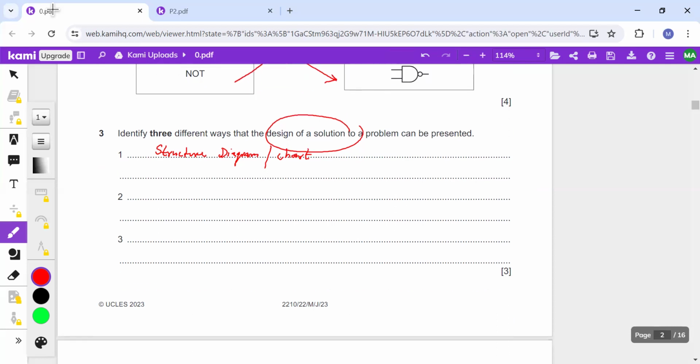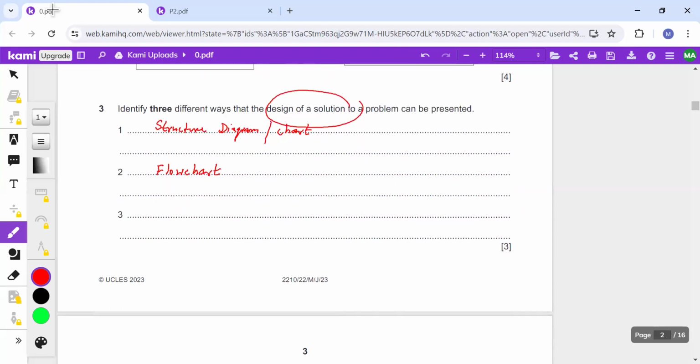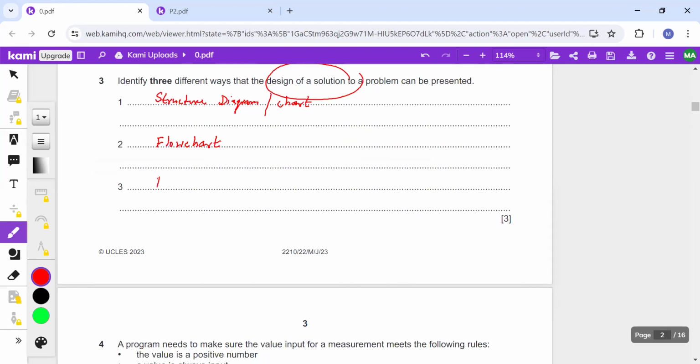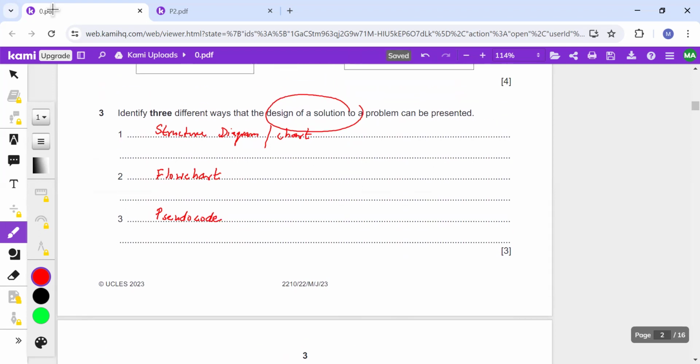The second representation in terms of design is the flow chart. The last way to represent the design in the program development life cycle is pseudocode. Pseudocode is also a representation of the algorithm. So we have three different ways: structure diagram or structure chart, flow chart, and pseudocode.